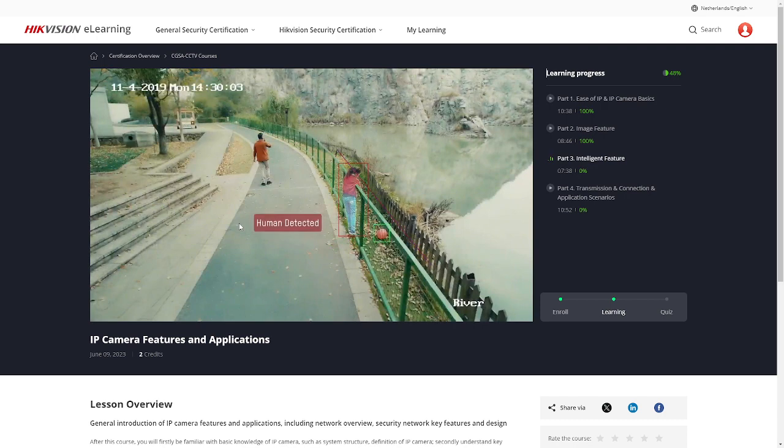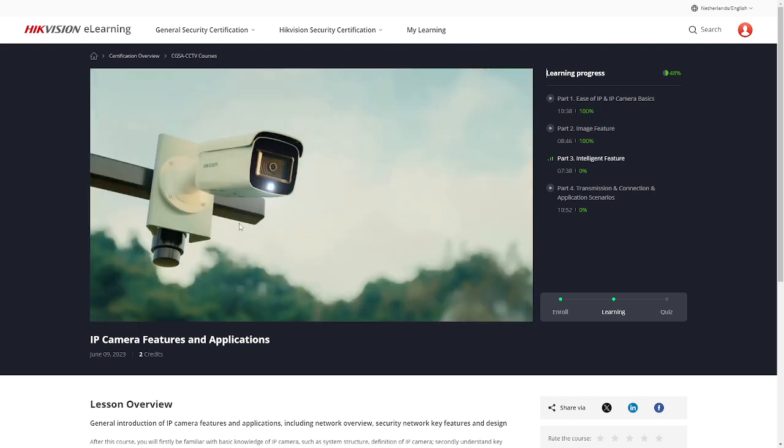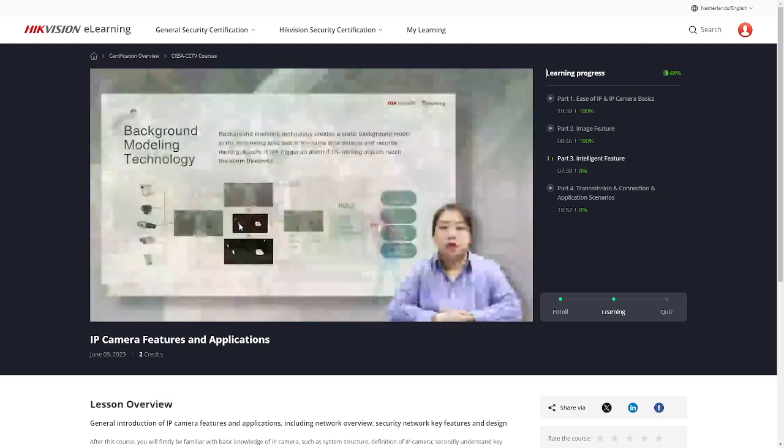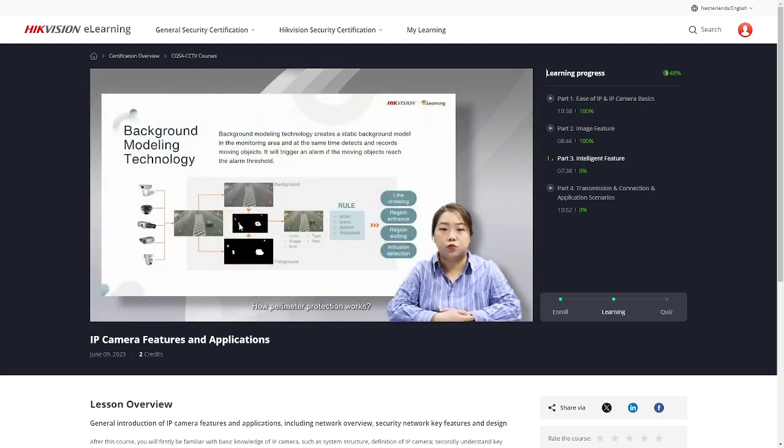Danger, please keep away. How perimeter protection works.